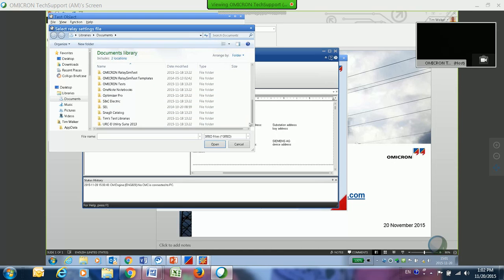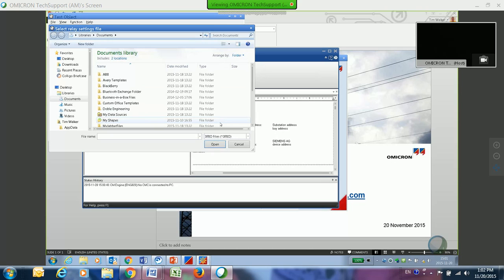I don't have any XRIO files here that I could use, or I'd show you how to do it. But it's looking for the one with the .xrio extension on it.